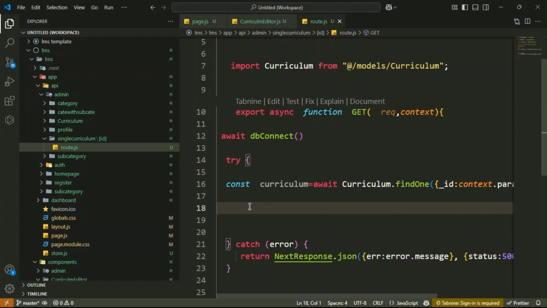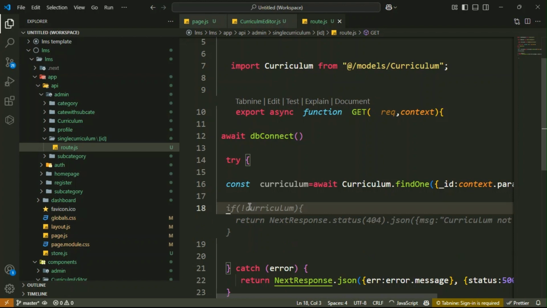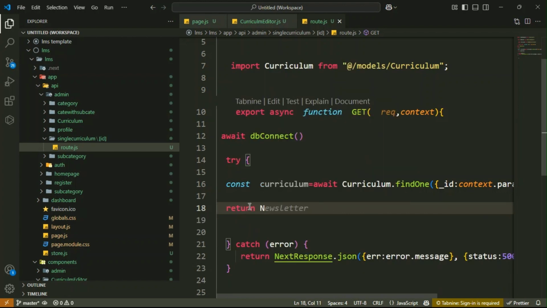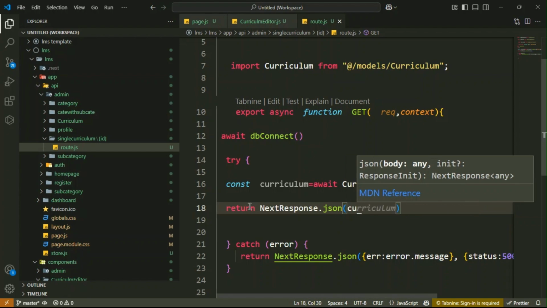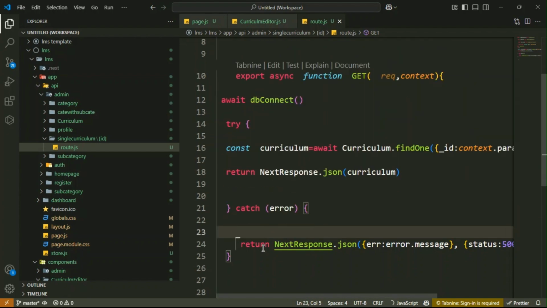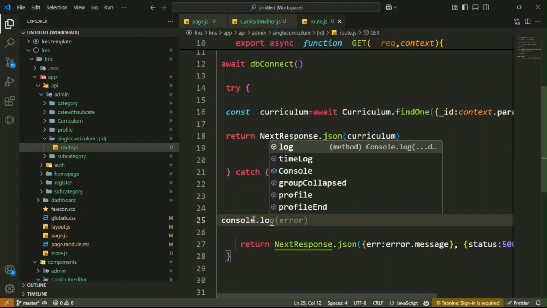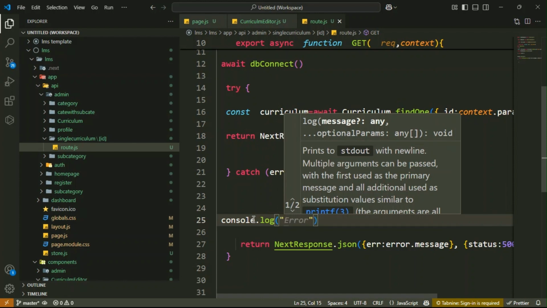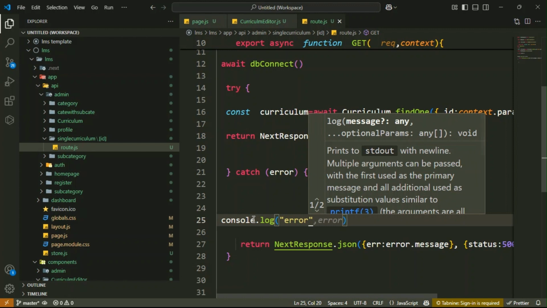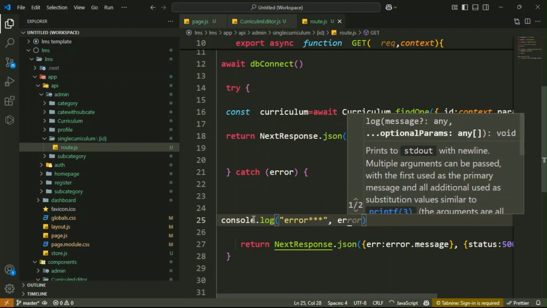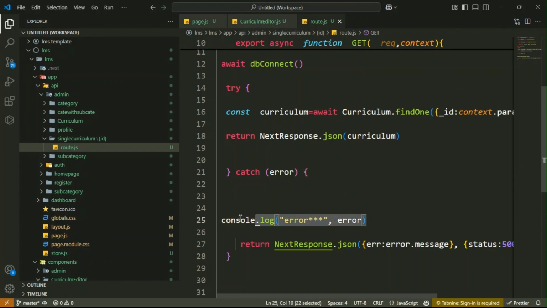Then return the curriculum data in JSON format to the client side. Return NextResponse.json, and inside it pass the curriculum. Got it? Here you can also use console.log for debugging purposes. Add the error message in the catch block, then the same thing for the successful curriculum case. Copy this curriculum, then remove this.